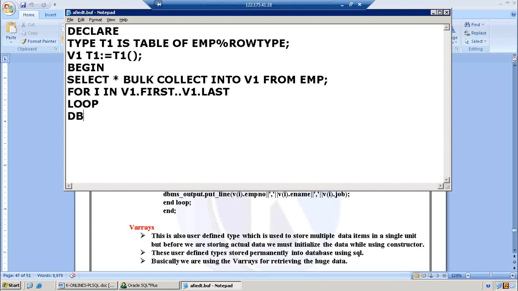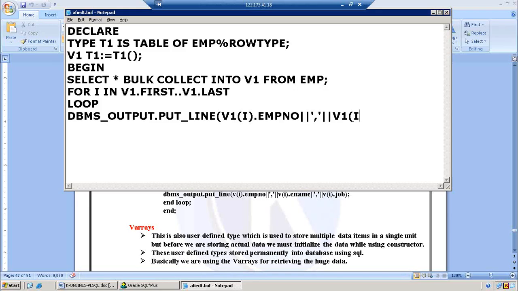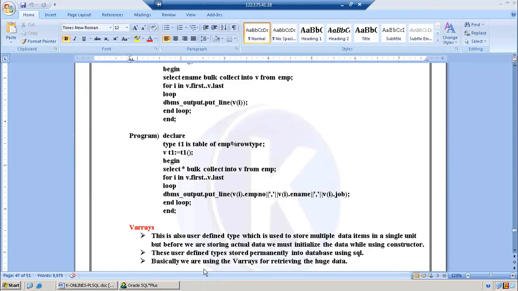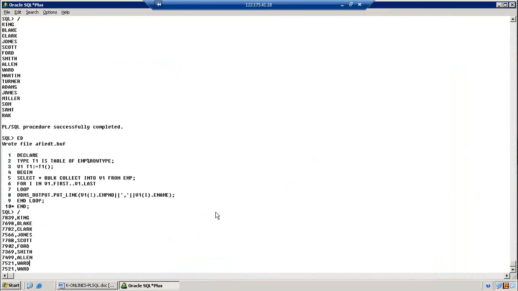Start the loop. DBMS_OUTPUT dot put_line v1 of I. What is that? Which value? EMPNO I want to print it. V1 of I dot ename. Okay, let us print only 2 columns. End loop, end it. Okay, now we save this one and run it.